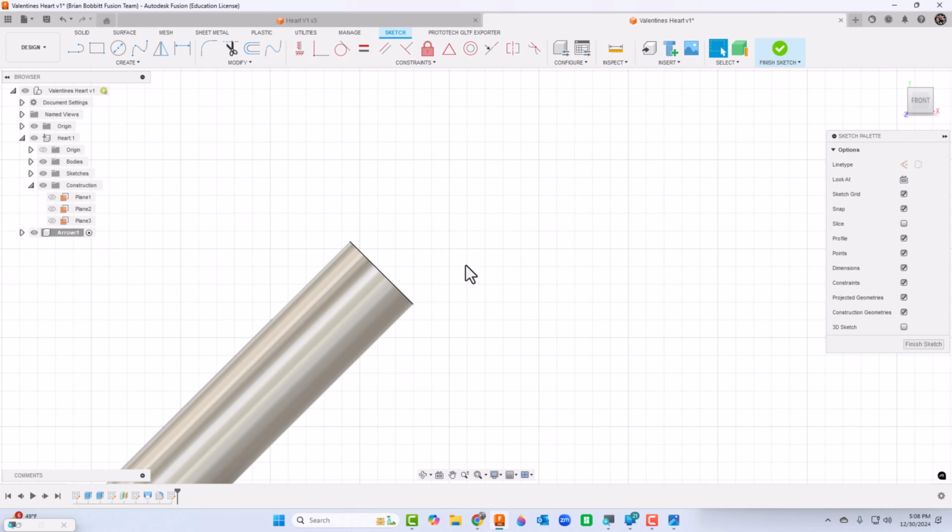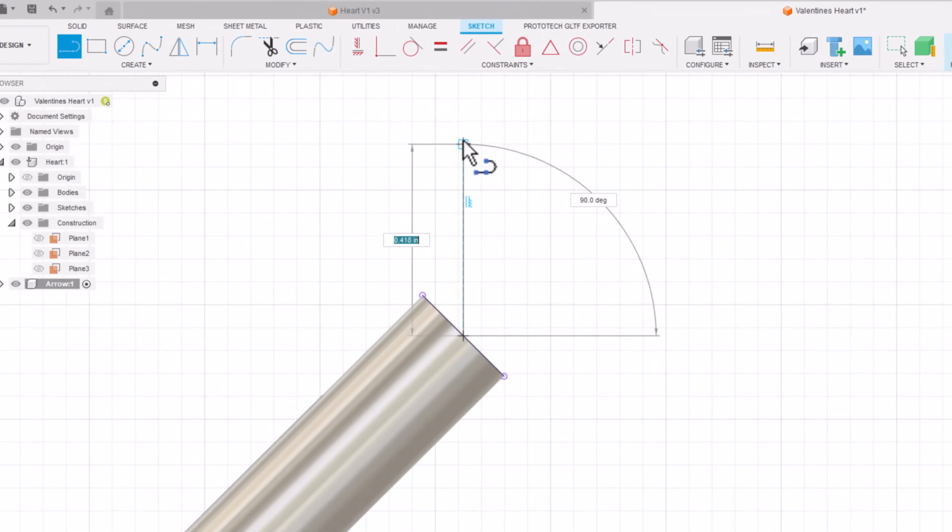What we've got to do, though, is we've got to project this. So remember, Create and Project, or just press P. I want that line right there. And say OK. So now I'm going to take the line tool. I'm going to find the midpoint of this projected line. So there it is.